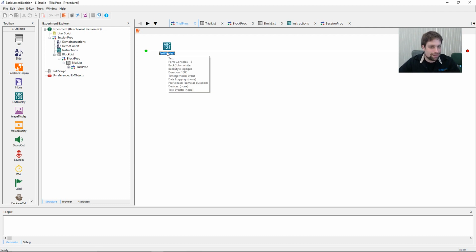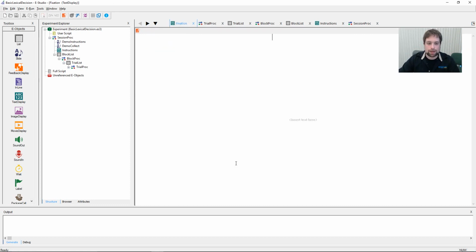So now for real, to rename it, I'm going to right-click on it and click Rename, instead of actually pressing F2 on the keyboard. Again, new software, thanks for bearing with us. I'm going to change our text display from TextDisplay1 to Fixation, since the purpose of this object is to display fixation. I'm going to double-click on it to open it in the workspace here, and all I'm going to do is add a plus sign to it.